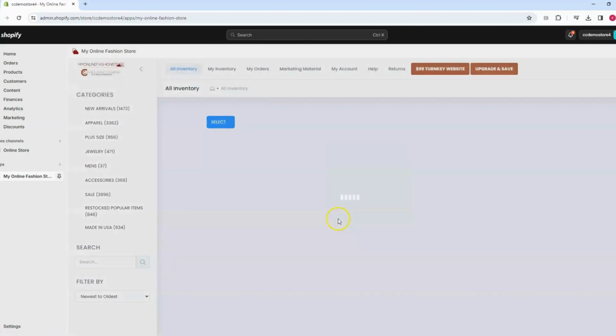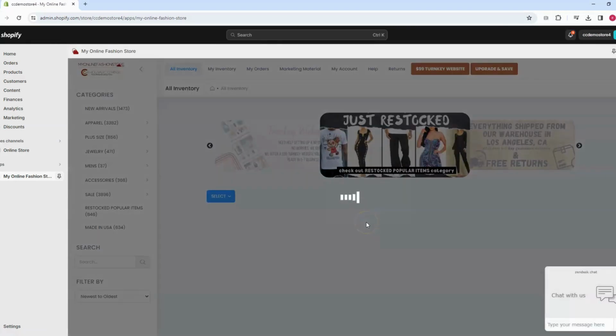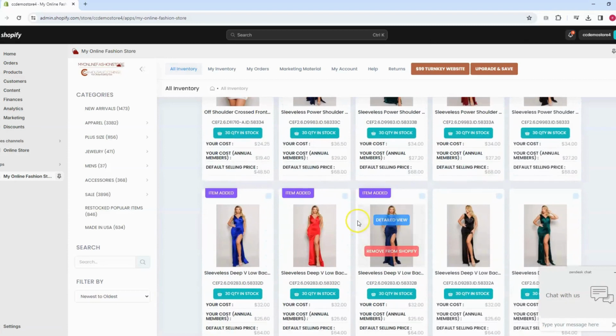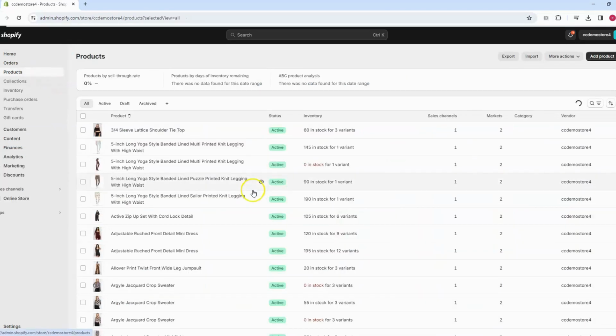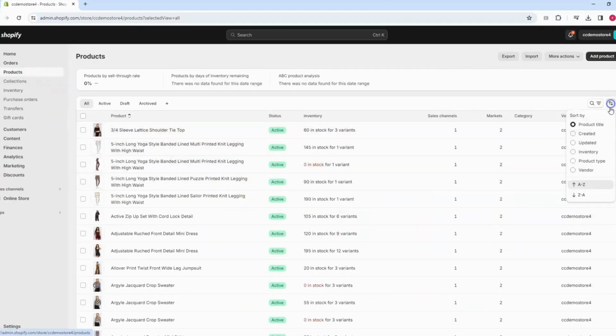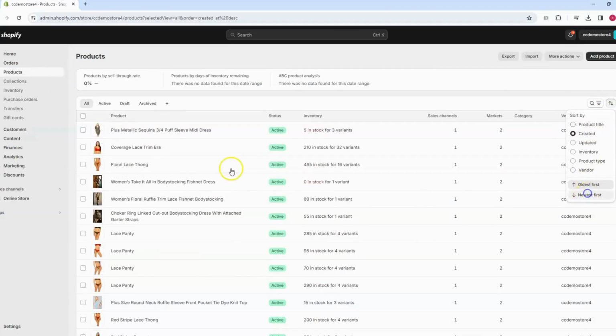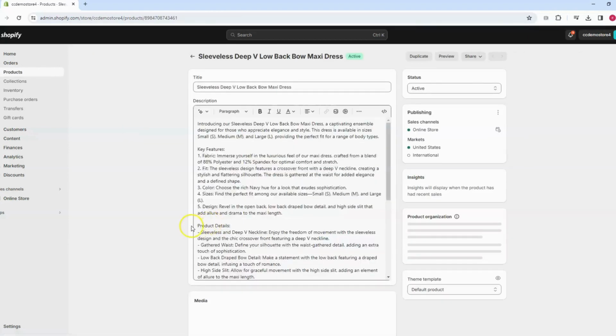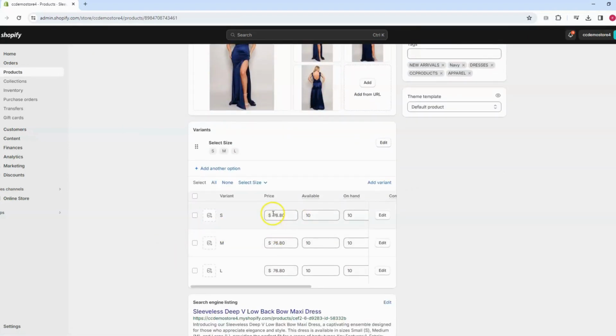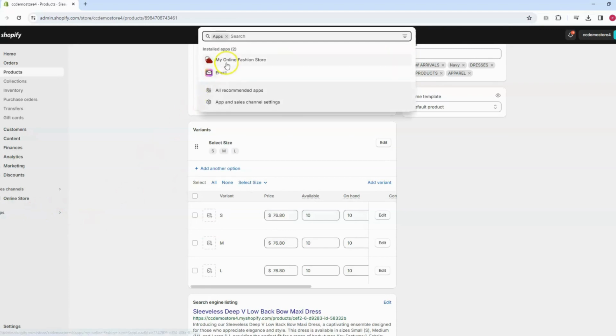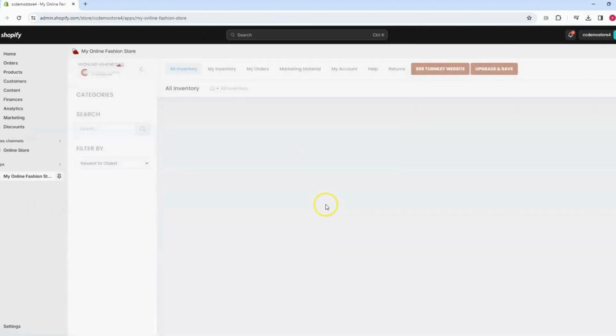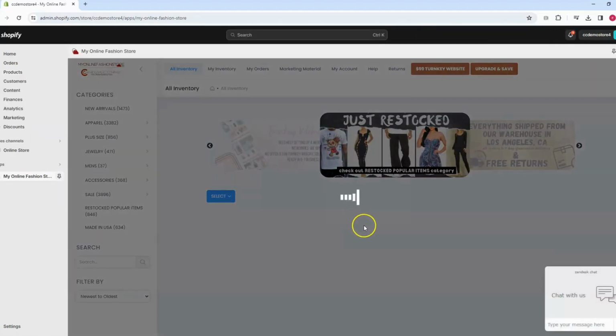So that's the way you can adjust the prices before you add the item to your store. Unfortunately, once you add the item to your store, you can't change it from here. You just have to go back to your website, from the products menu here, and then just edit the prices from here. But if you haven't added the items to your store yet, you can make the changes here.